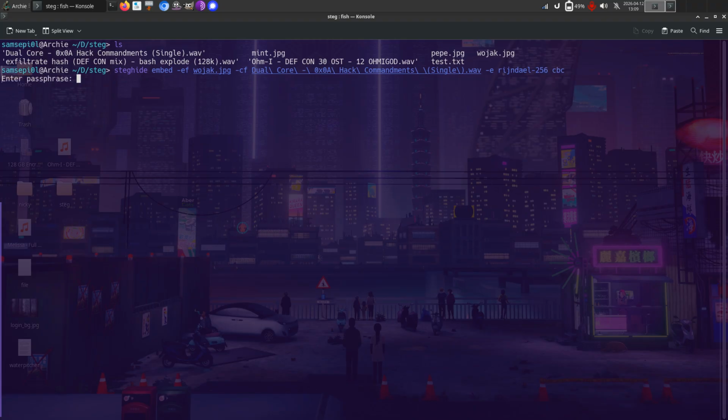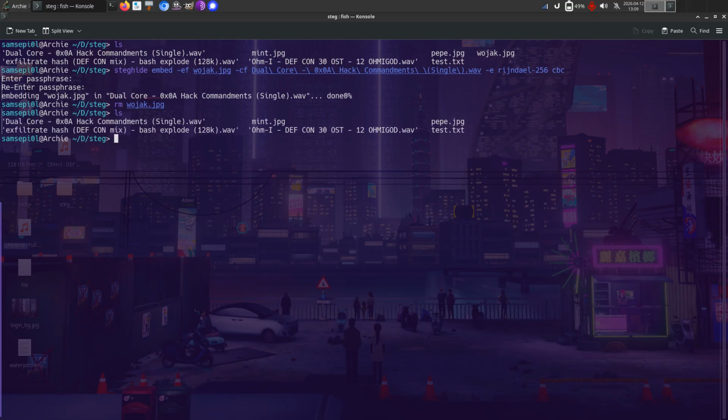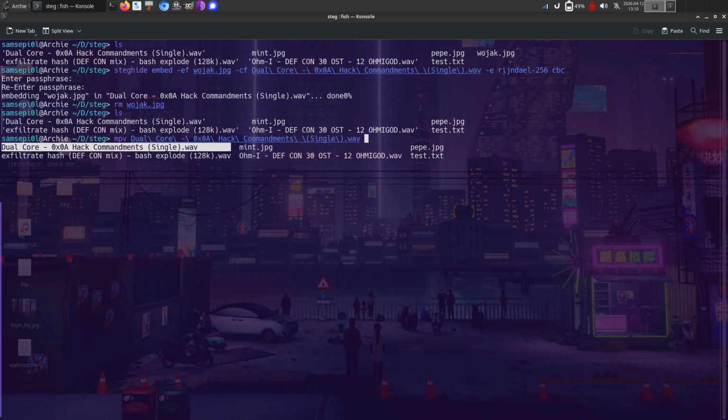So once you run that, it's going to ask you for a password to set for the encryption. Now it's going to go ahead and embed that JPG file into the WAV file. So let's let it run for a few seconds. Now it's done. Now we could go ahead and remove the actual JPG file. The audio is going to play like nothing ever happened. So for the naked eye, it's just the audio file, like so.